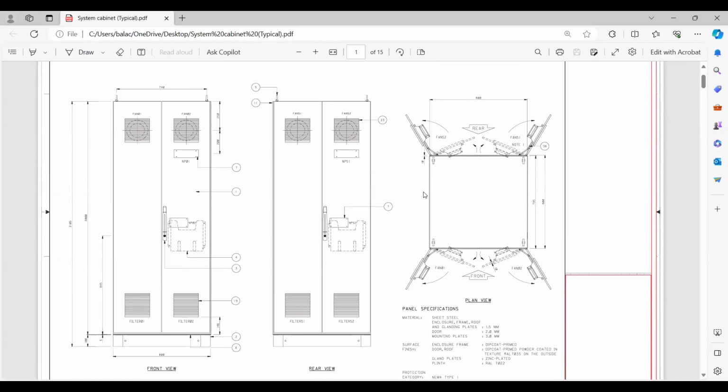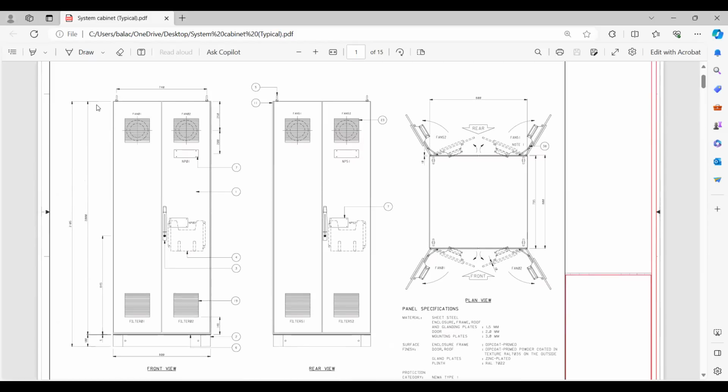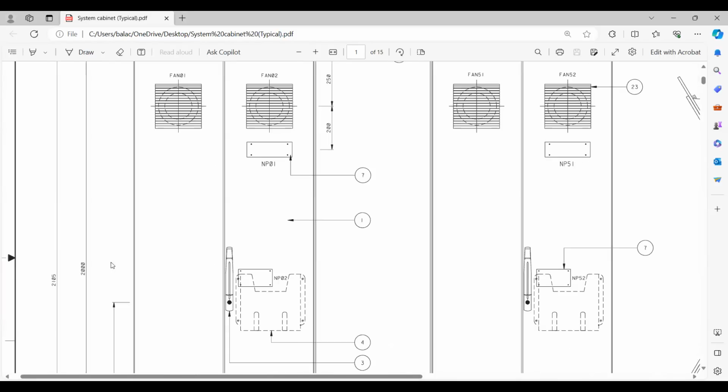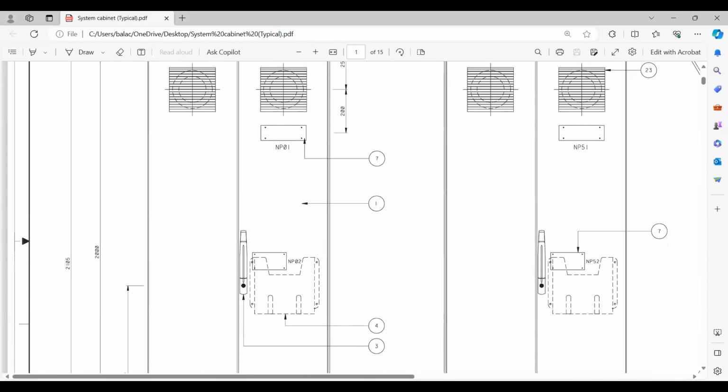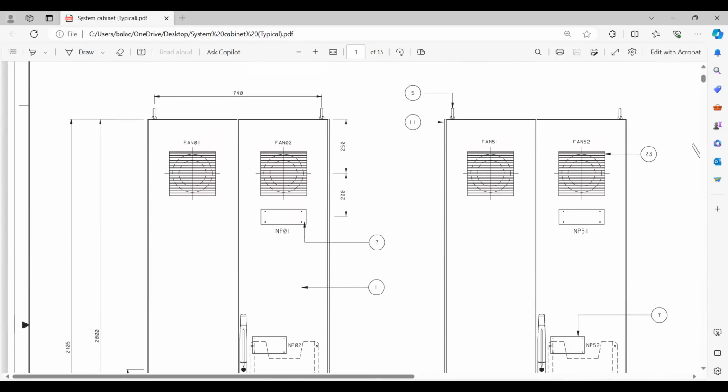So this is the layout. What is that layout? The external layout. Maybe I'll blow it up a little bit. You can see here the dimension 2100. If you remember, the height is 2100, right? Then you have this 800 or 740. So that is the dimension.